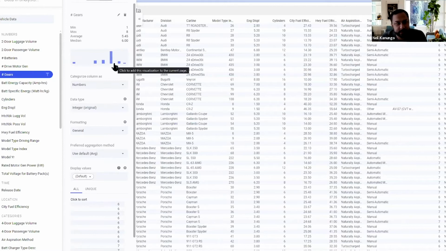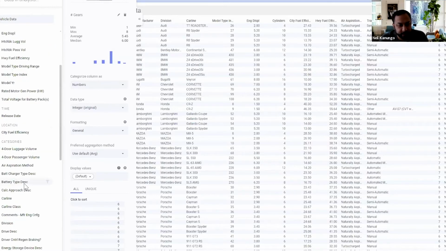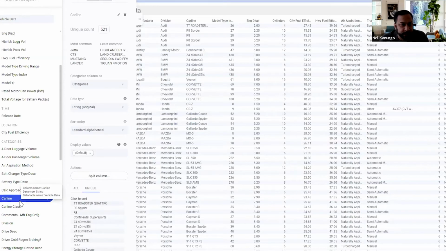Yeah, exactly. It's noticing that this is a numerical data type, the number of gears. But if I go down here to categories, for instance, and I look at, let's say, the car line, these are the different car lines. It's saying, okay, well, this is a categorical type. There's 520 unique counts, or unique values in there.